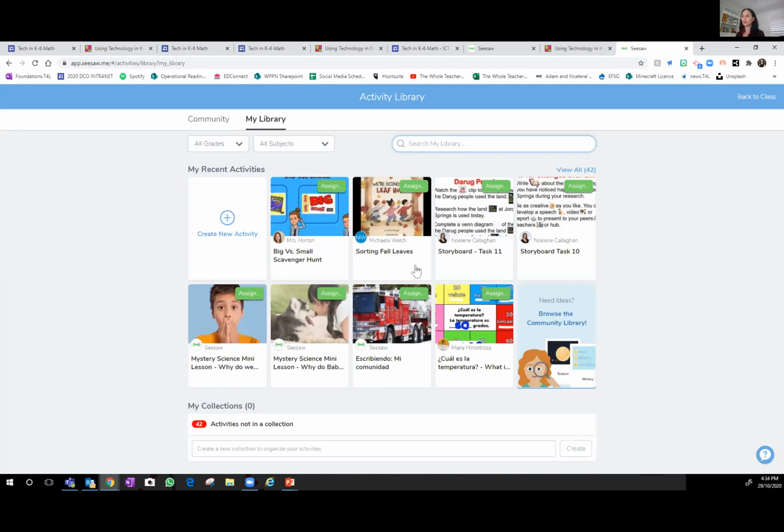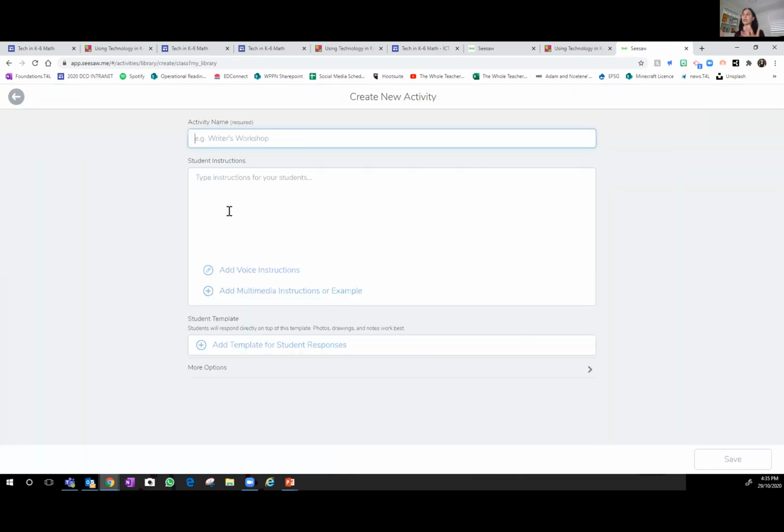I can then assign them and actually share them to my students. If I don't like any of the activities there, or if we're very specific as to how we like to give our work out, so if you like to have storyboards or particular ways of doing things, you can actually create a new activity and you can upload your work. So you've got all of these options here as well. So a fantastic tool there.